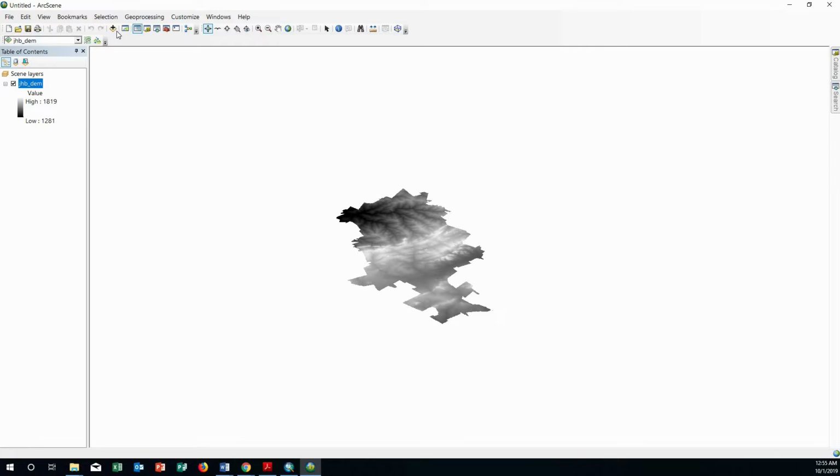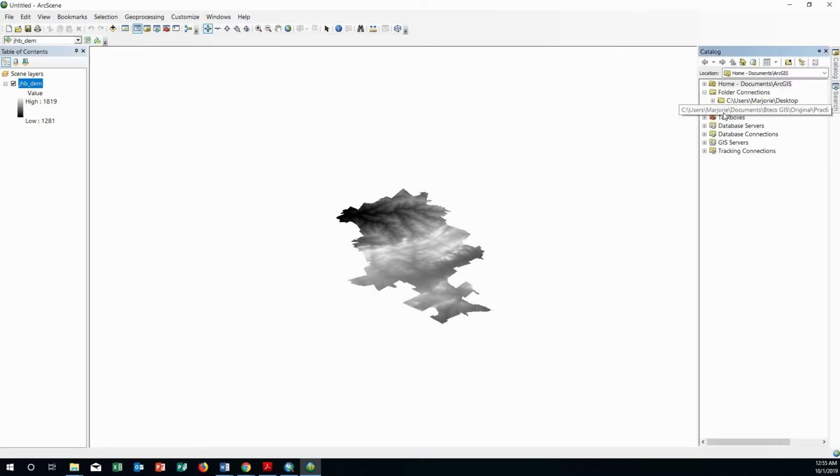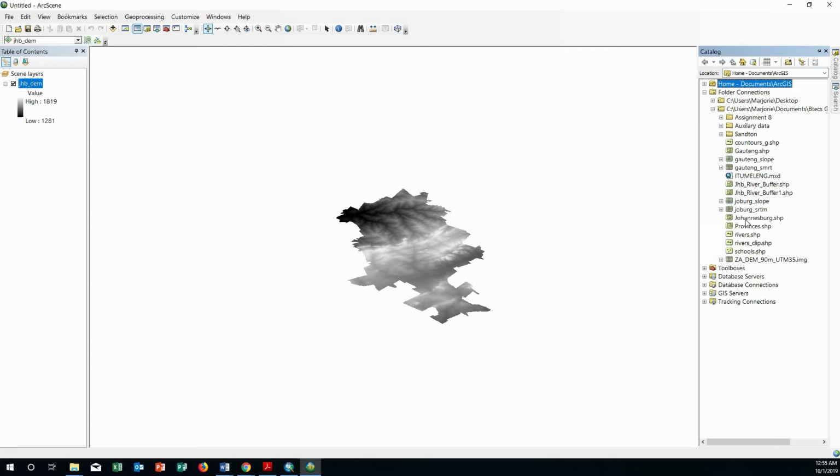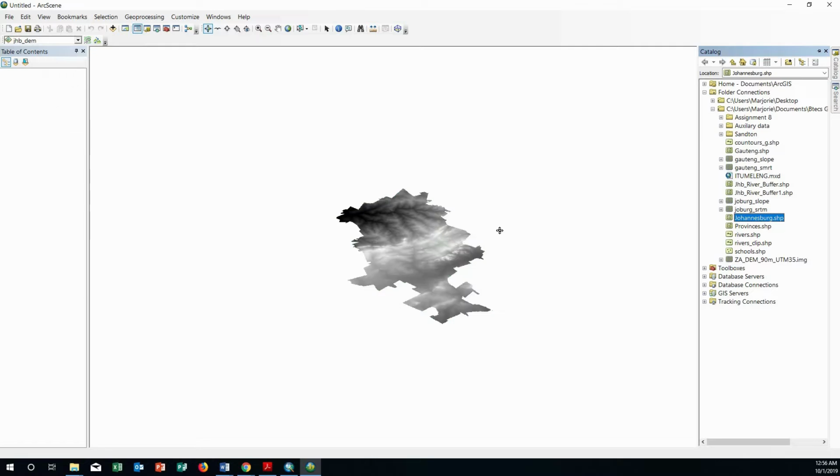While I'm at that, let me also add the actual Johannesburg shapefile. Let me close that, come to my catalog, and look for my Johannesburg shapefile. I've gone a bit blind for a second here. Okay, I'll talk about this later on. For now, I'll just switch off that layer.